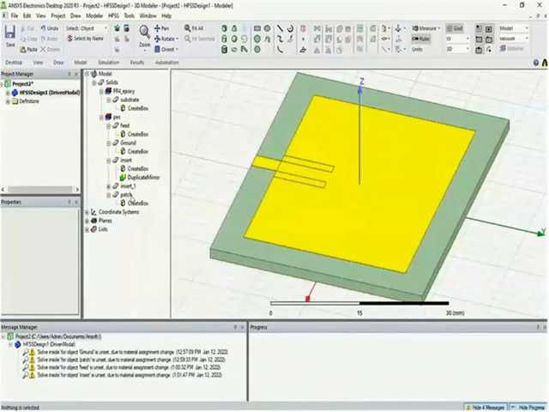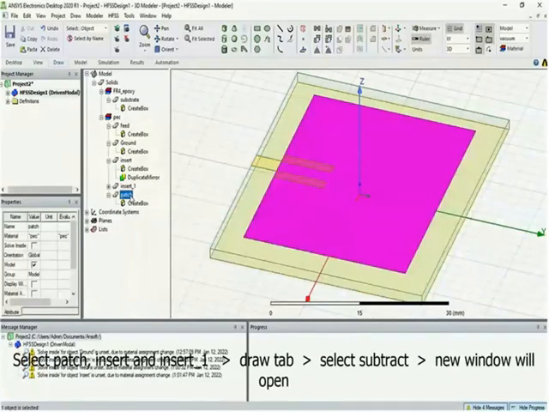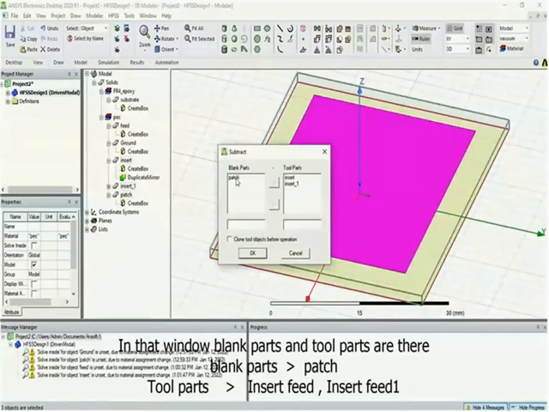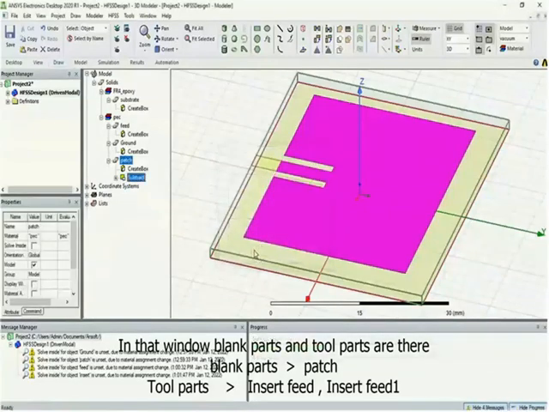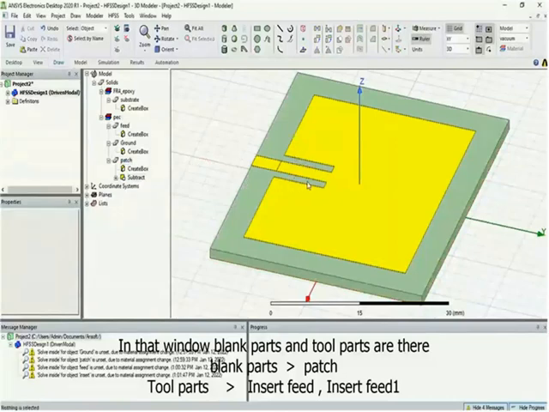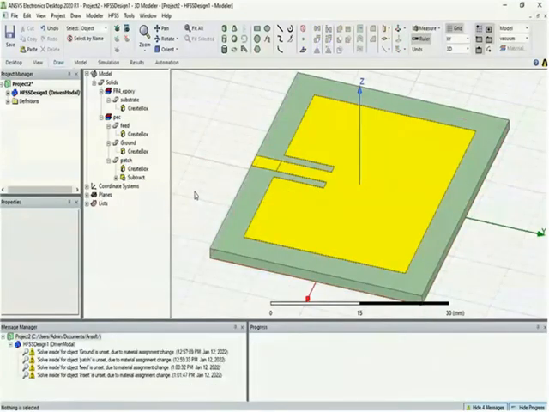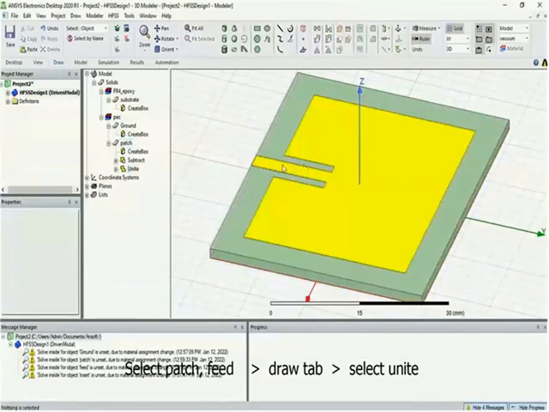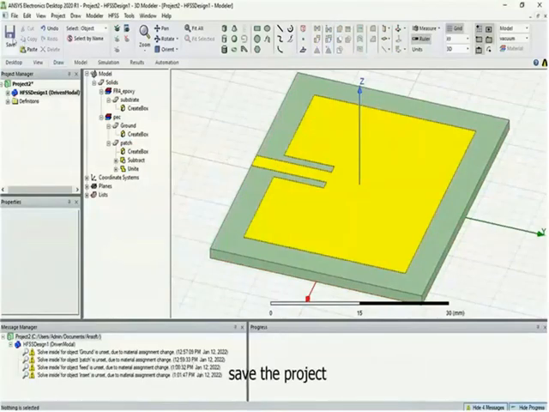Then select the patch and subtract the insert and insert one. Click subtract option. The subtract window will open. In this window, the blank part is patch and tool part is insert and insert feed, and click OK. Now select the patch and feed. Go to draw tab. Select unite option. Now save the project.